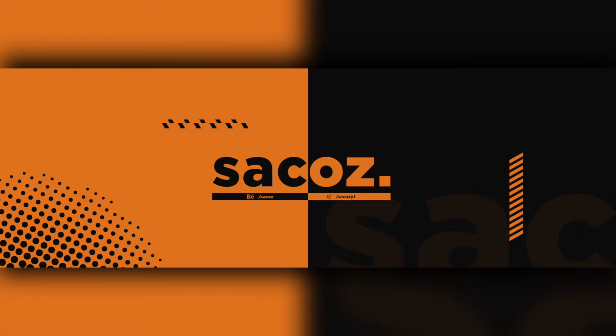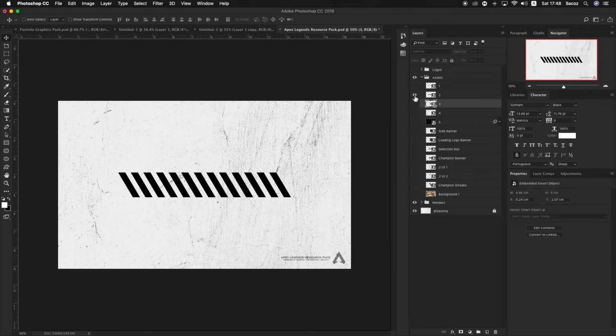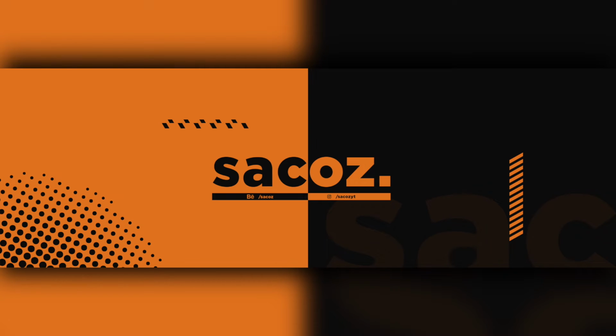What you'll need, you will need Sacoz Apex Legend Resource Pack, which has these little cool stocks that I use in the design. You also can make your own if you want, but I just used this because I didn't have that much time when I was recording this. So let's get right into it.